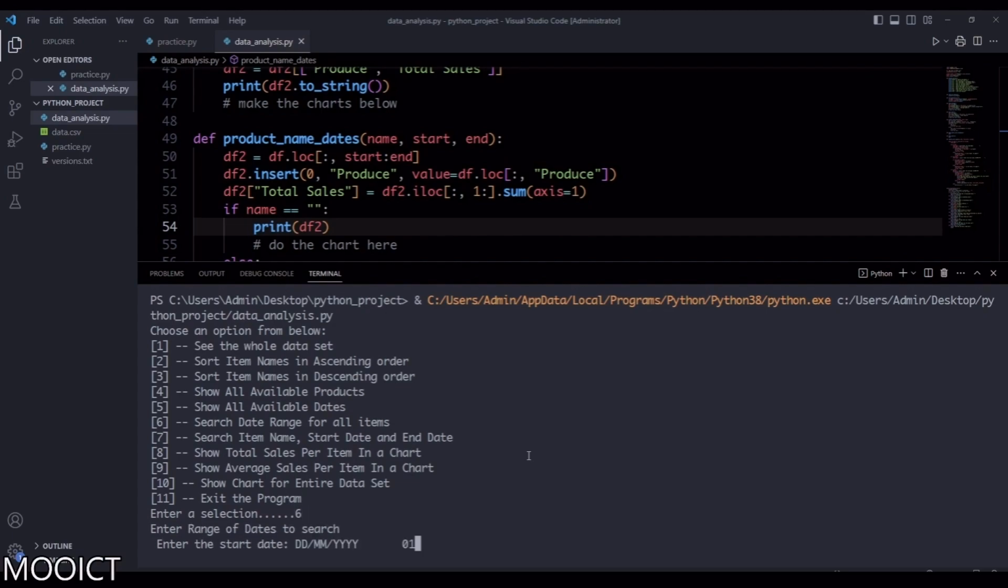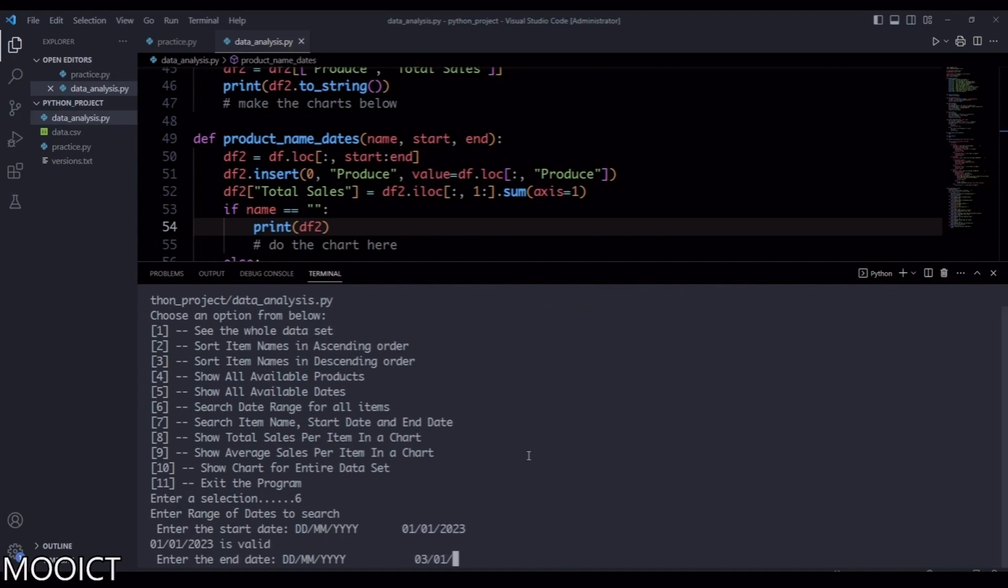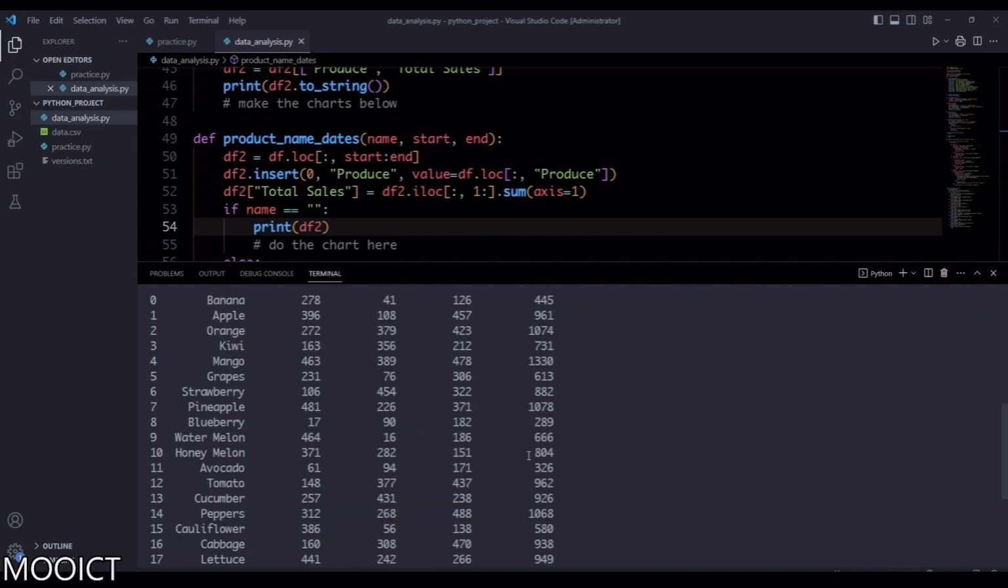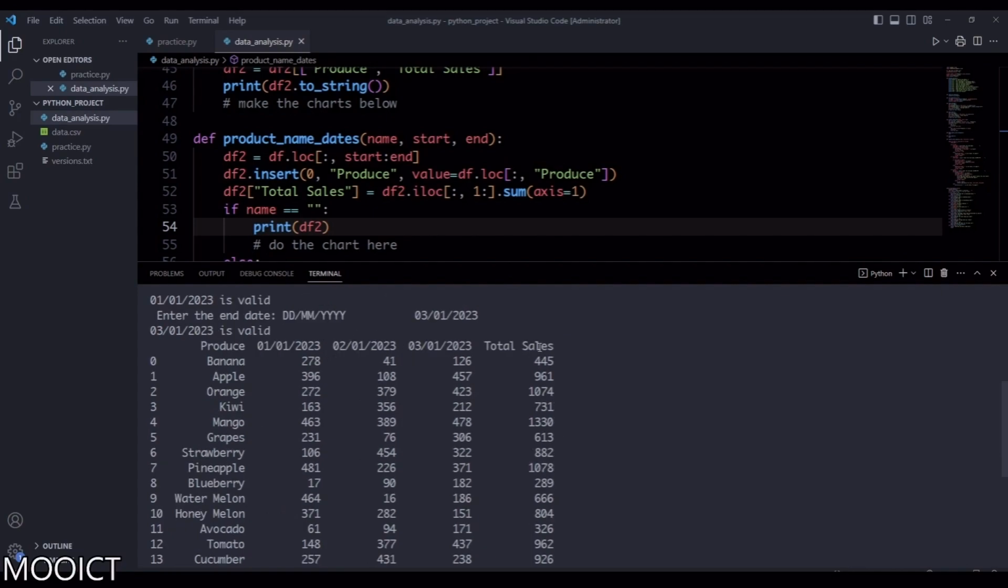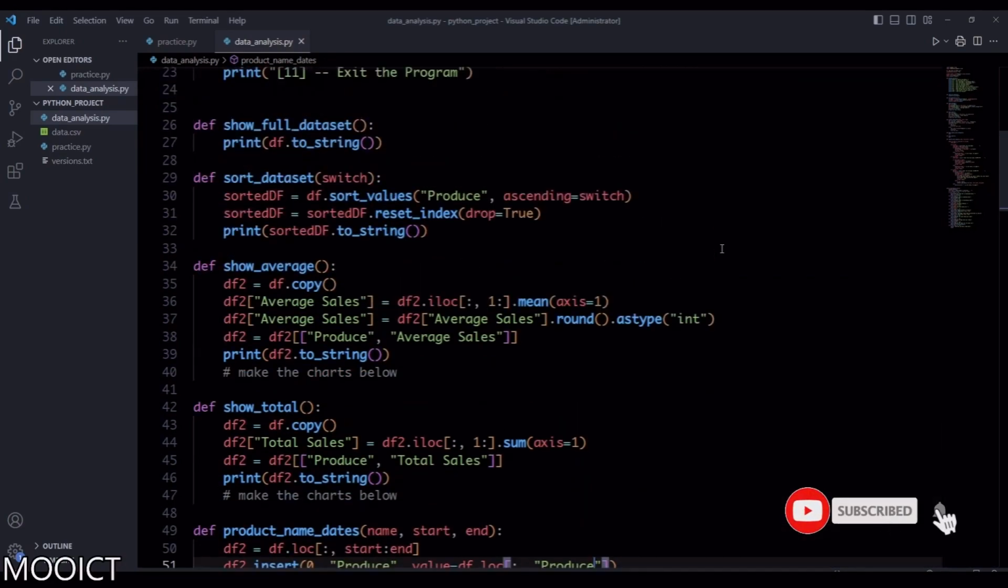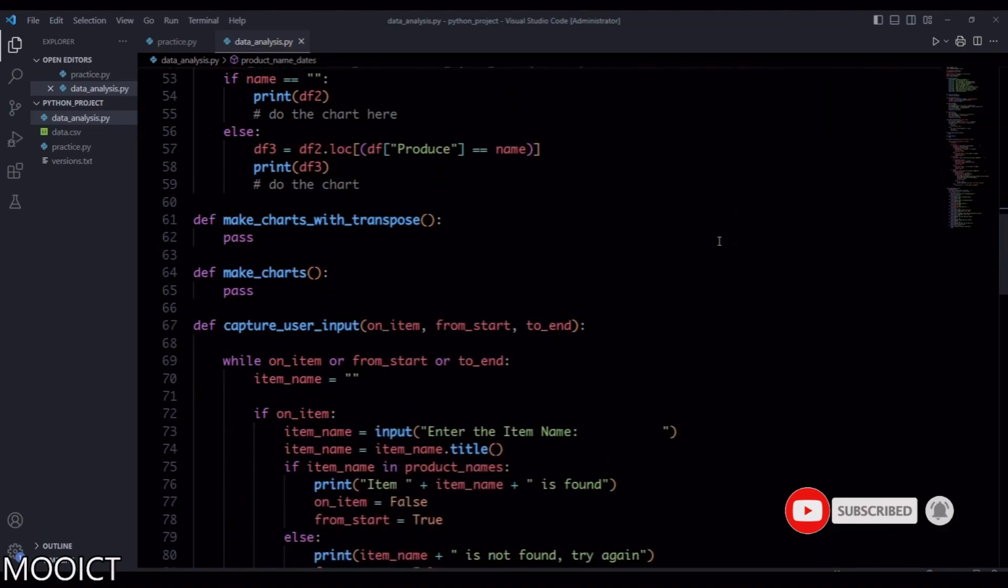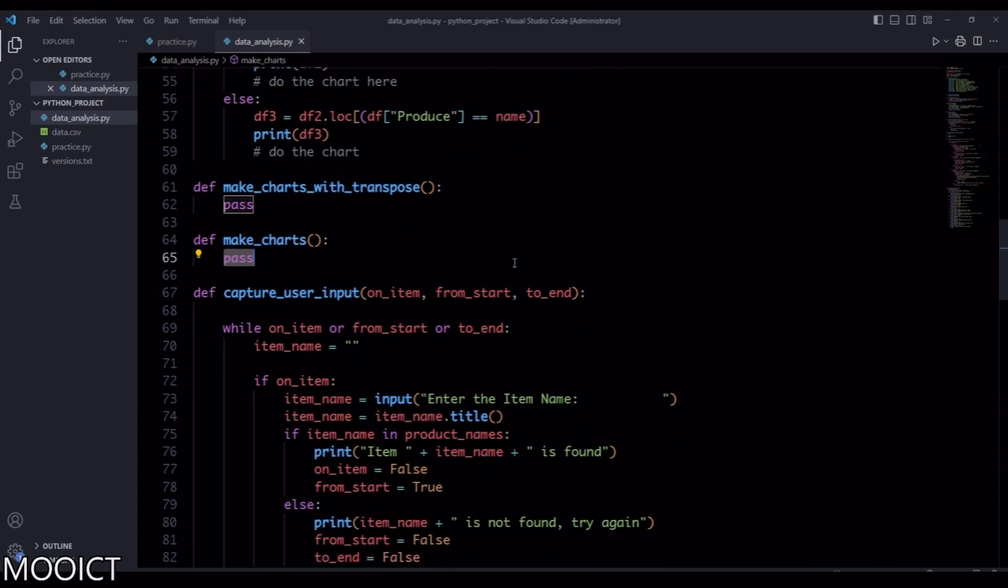Let's check with number 6. Same dates again. 23, 0301, 23. Okay. So it actually gives us another extra column here called produce 01, 02, 03, and then total sales. So at this point, I think we're pretty much done with all of it, except for the charts and the emojis, right? So let's do the chart first, and then we can move on to the chart with the transpose one.